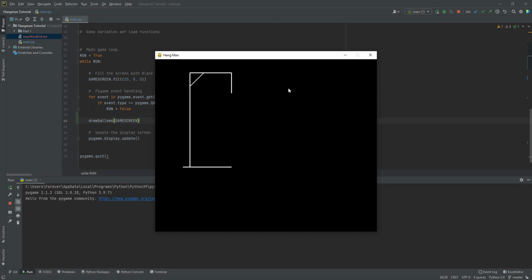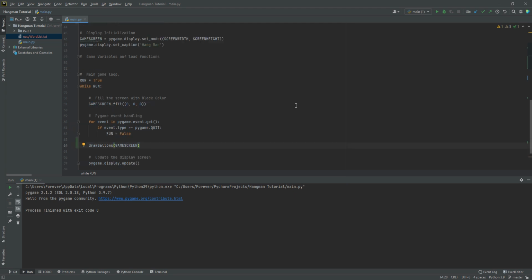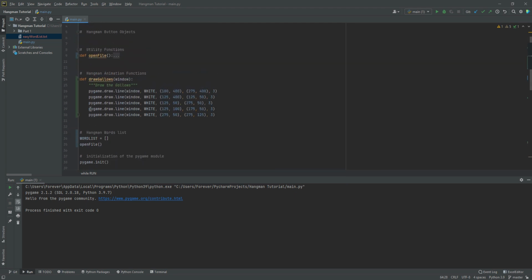And there we go. We've just drawn the gallows. It seems to be in the right positions. Everything seems to be correct. That's fantastic. We're going to go ahead now and do the next function. It's going to be draw head on the window.